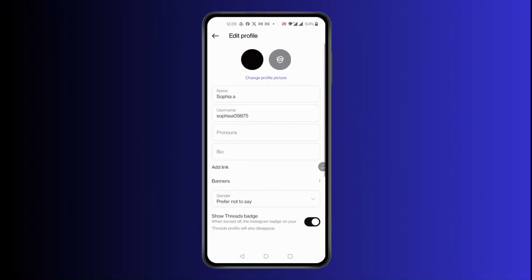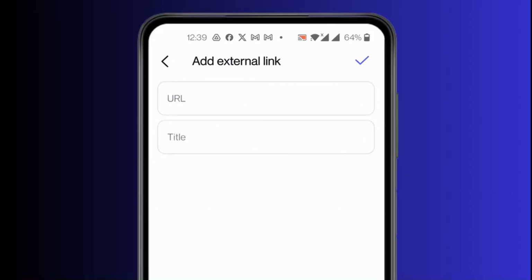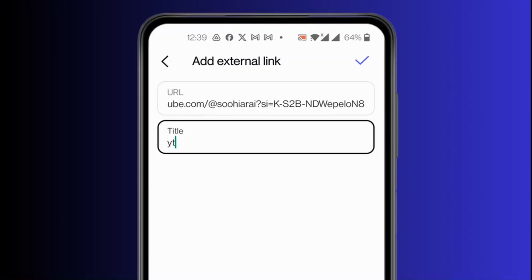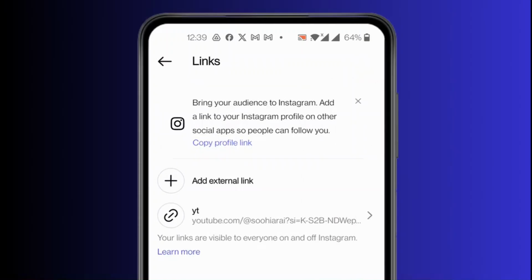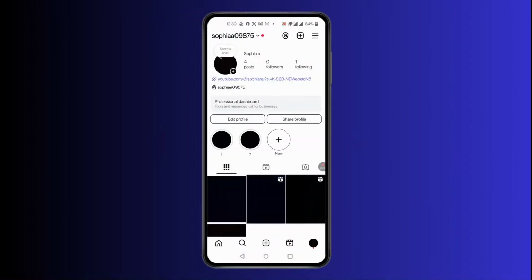In here, click on add link. Then click on add external link. And here add the URL you copied earlier, add title, and then press on the tick mark on the top right and you're good to go. This is how to add YouTube link to Instagram bio.